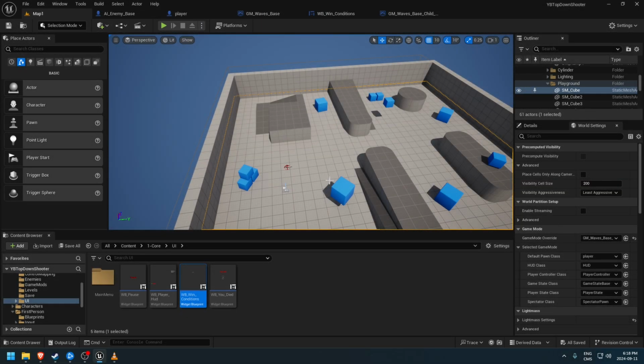Hey, welcome back everyone. Today we're going to fix another little issue, which is that when we reach wave number 5, it's not going to the next level. We don't see our win condition showing up on the screen, and there's nothing happening. So we're going to fix that. So first I'm going to show you what the issue is. I will probably just fast forward through that because I'm just going to play until I reach level 5 just to show you what is happening.